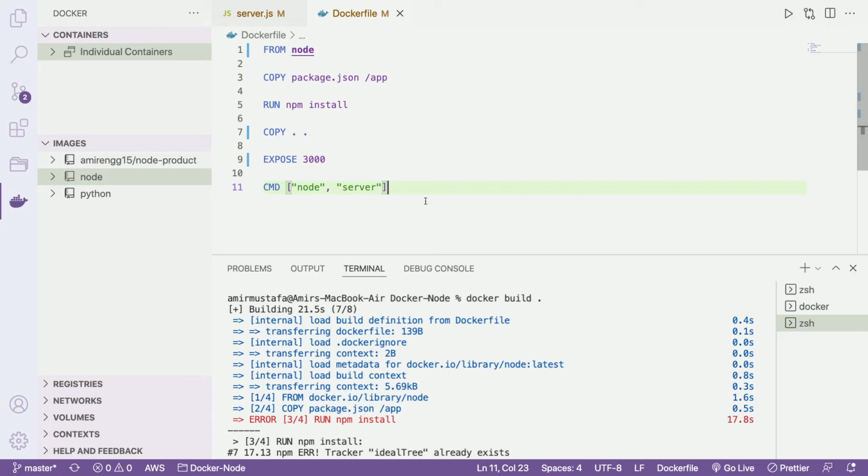This video might be little long. It will not take much time, but it will be worthy of time. We will here see all the terminal command, most of the terminal command. Ideal tree already exists. Okay.